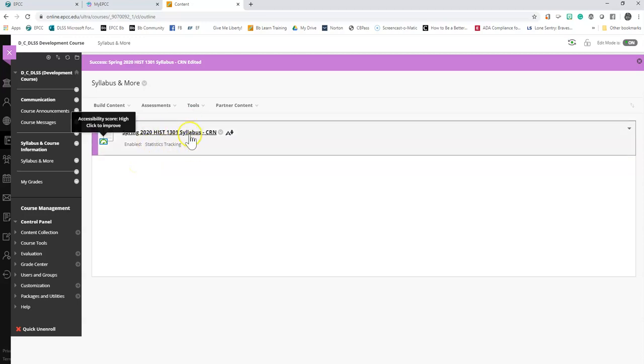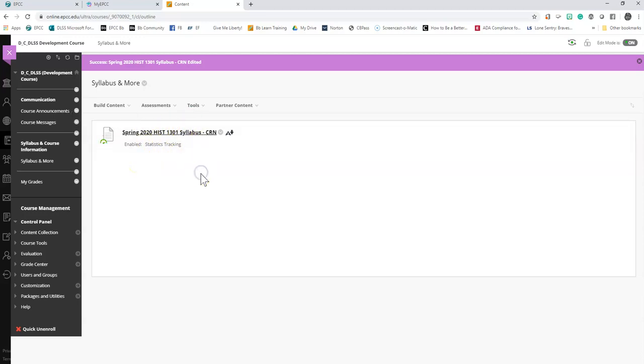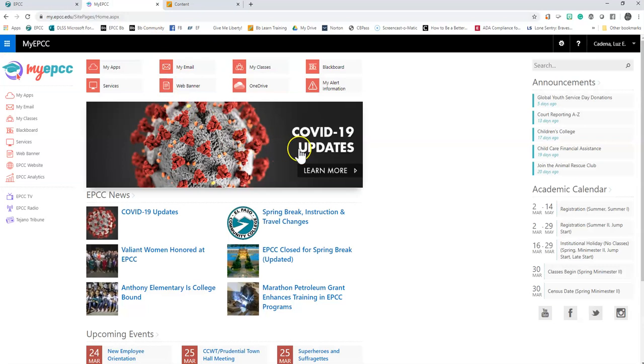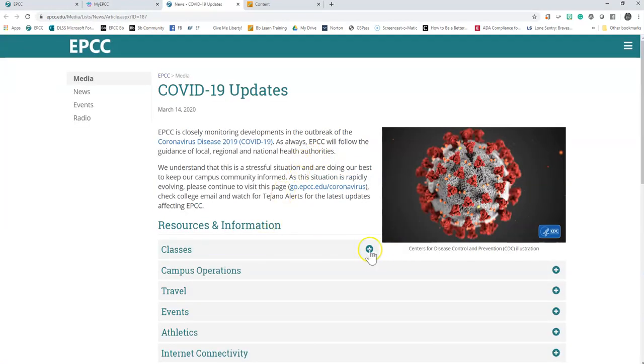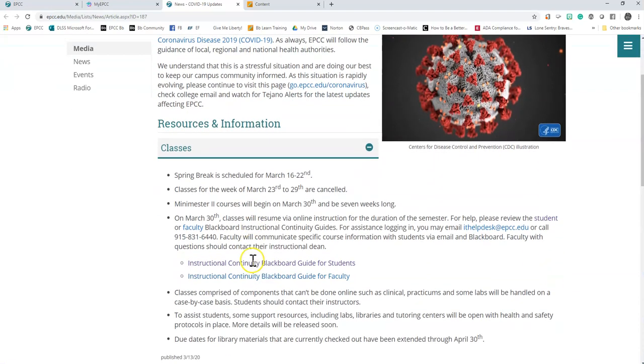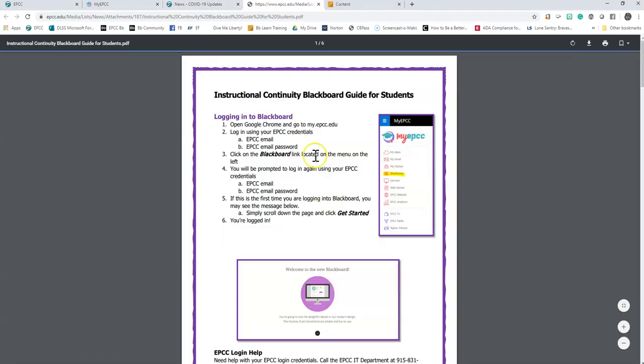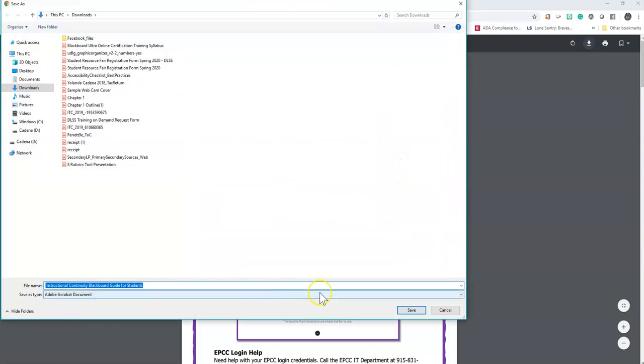Okay, so that is how you upload your syllabus. Now, what other content might you want to add here? Well, remember we talked about that student resource guide for students on how to learn Blackboard. So remember that we can access it here through the COVID-19 updates. What I can do here is access the student guide. I can click over here and download it. And I'm going to say save it to my desktop.